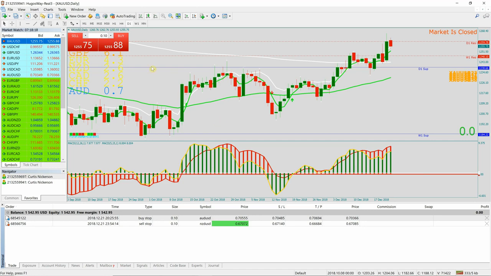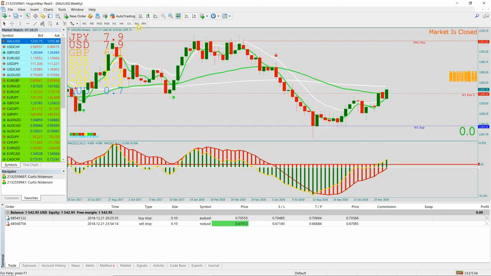So this is going to be just a walkthrough of how we want to do our homework and research on the market, take down our notes, and be prepared for where we think the market's going to go once it opens up on Monday / Sunday night. So let's get into it.